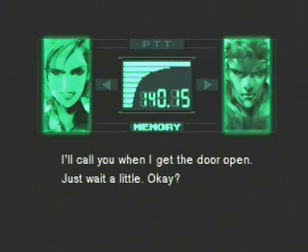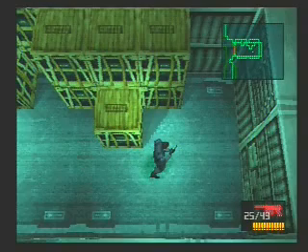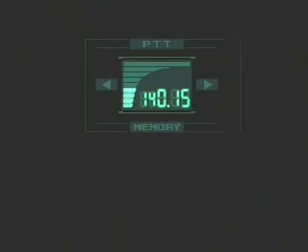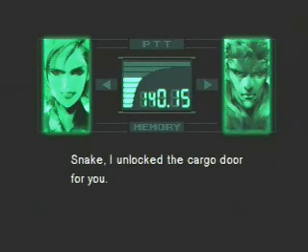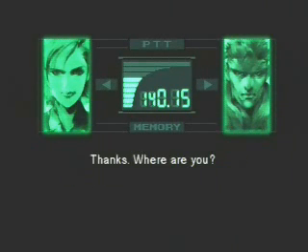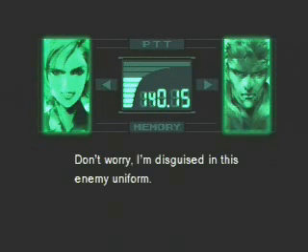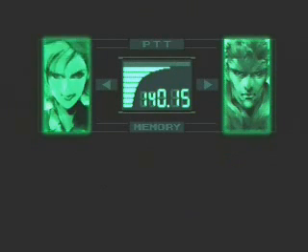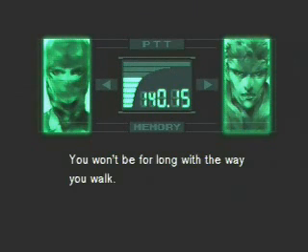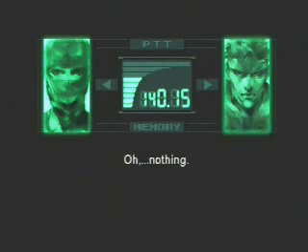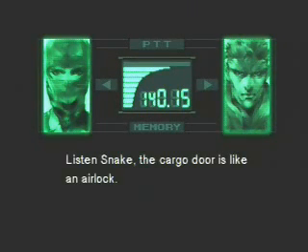I'll call you when I get the door open. Just wait a little, okay? Snake, I unlocked the cargo door for you. Thanks. Where are you? Where I can see ya. Don't move around too much. Don't worry, I'm disguised in this enemy uniform. You won't be for long with the way you walk. What does that mean? Nothing.